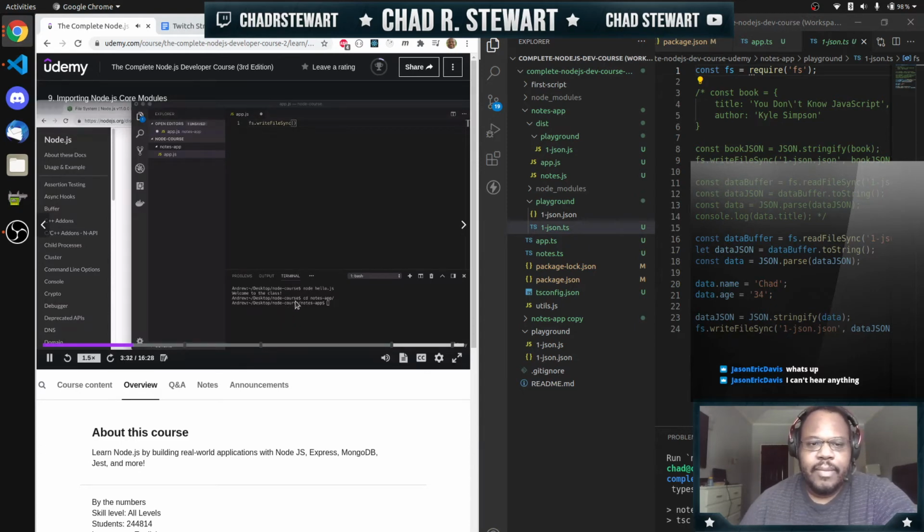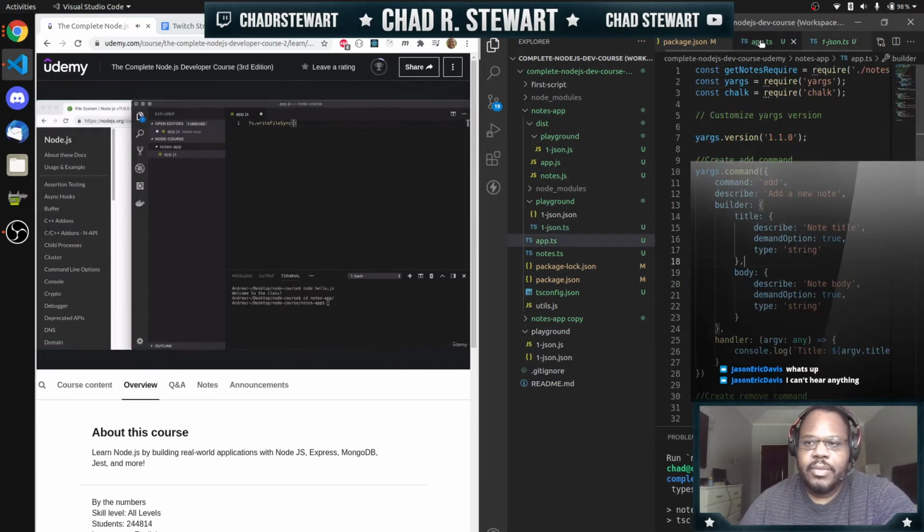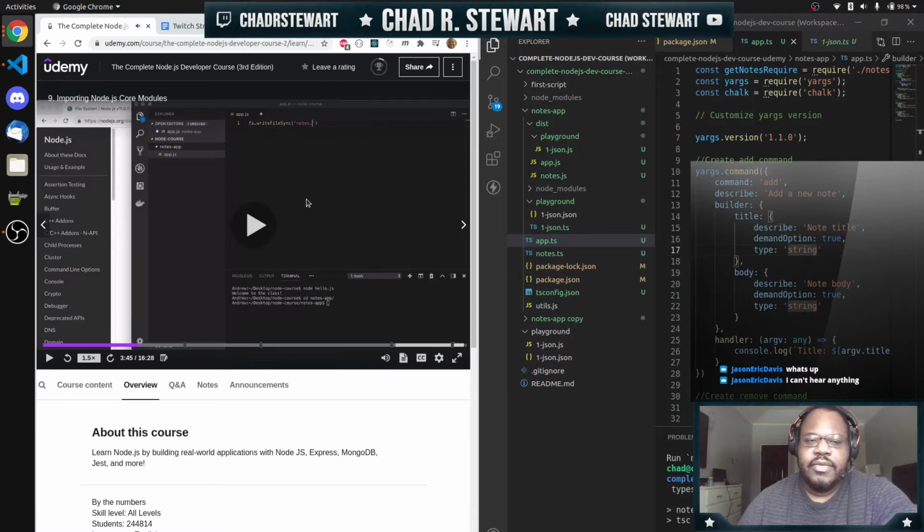Out my parentheses, and as I mentioned, this takes 2 arguments. In this case, both are strings. The first is the name of the file, the second is the data to write. Let's go ahead and pick a name for our file, and I'm going to call this something like notes.txt.